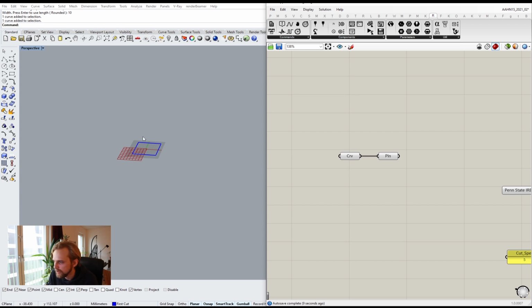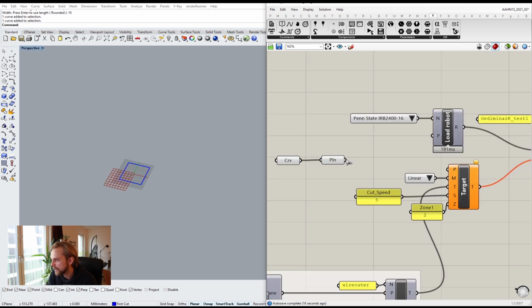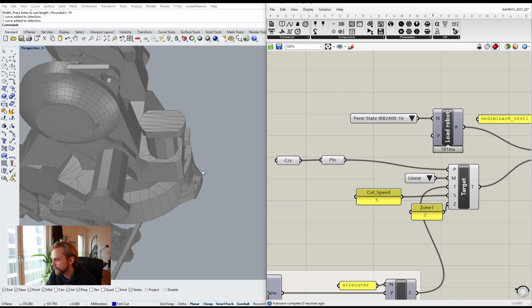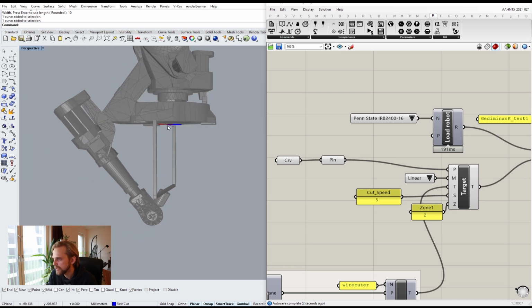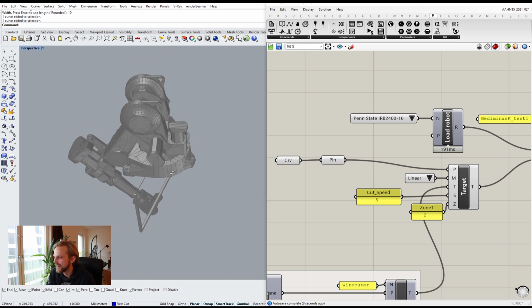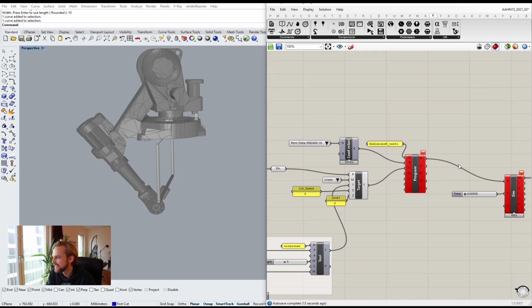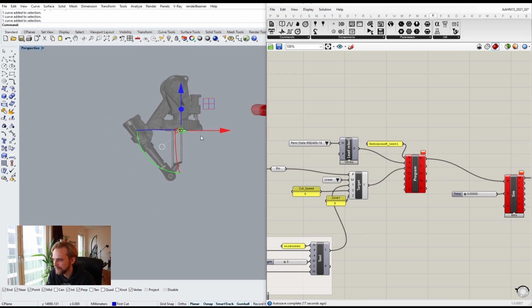Sure, whatever. It's not centered. We're fine with that. And we will use that plane as our target. Like so. So you can see that the robot, well, I mean, sure, I guess the robot is kind of, you know, breaking apart completely, but it is reaching that plane.